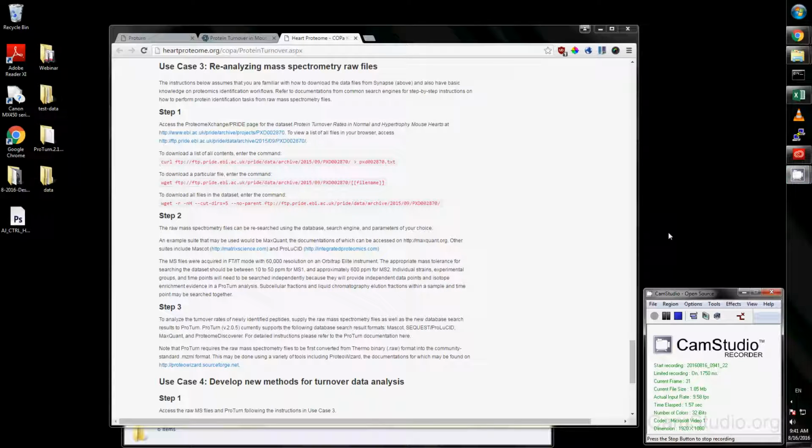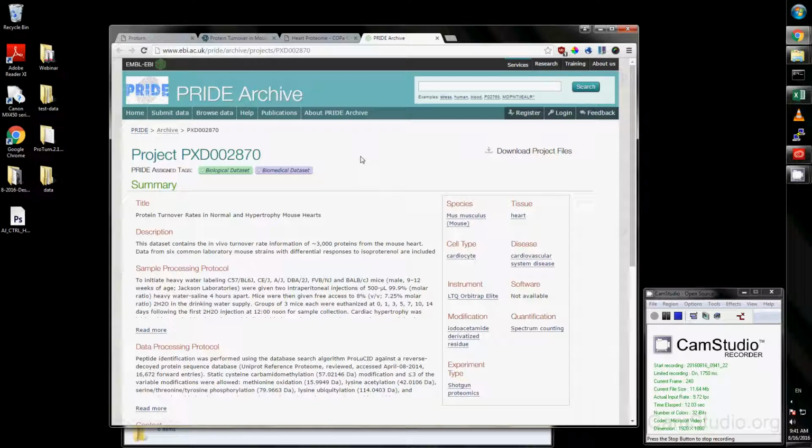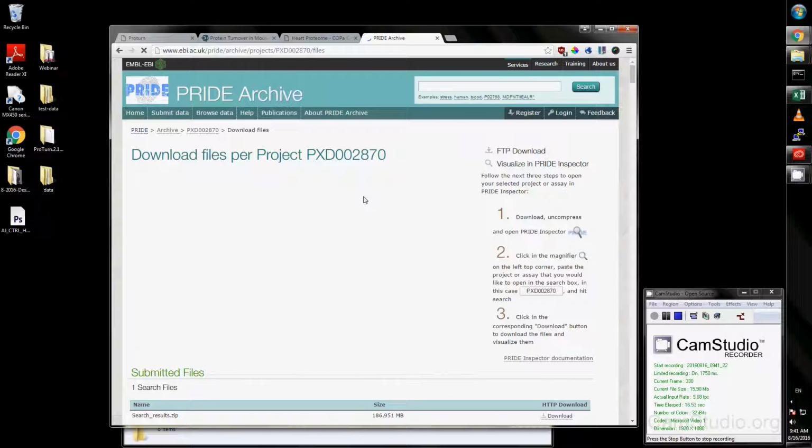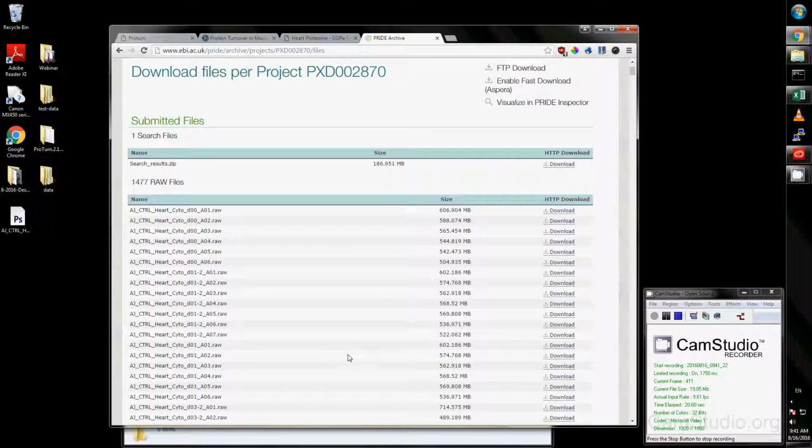Now I will demonstrate how to reanalyze mass spectrometry raw files using ProTurn. First, follow the link to the project archive in PRIDE. Next, click on Download Project Files. Now I can see a list of all of the files displayed here in the browser. I can click to download one.